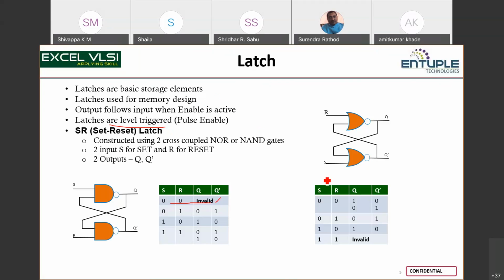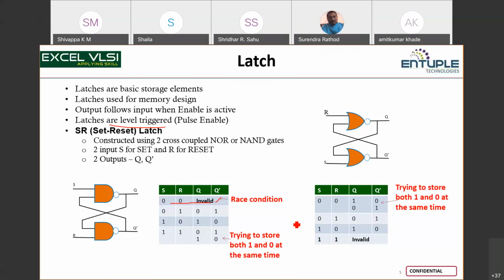The rest are invalid. In the NAND based one, this will be invalid. When NOR based, this will be the invalid. All right, and so this is where the race condition occurs, trying to store both 1 and 0 at the same time, right? Whenever this is, and then this same occurs whenever SR is 0 here.